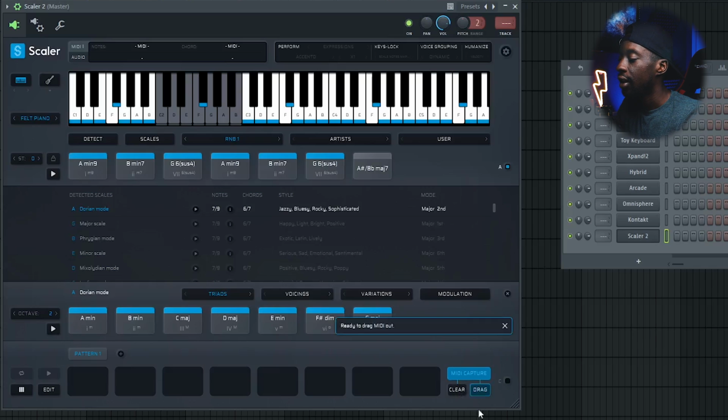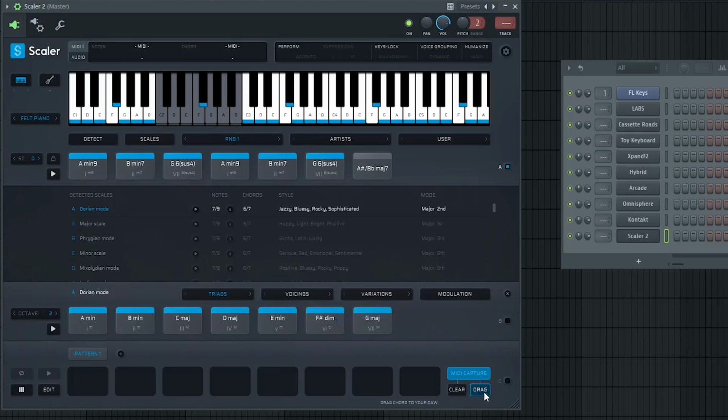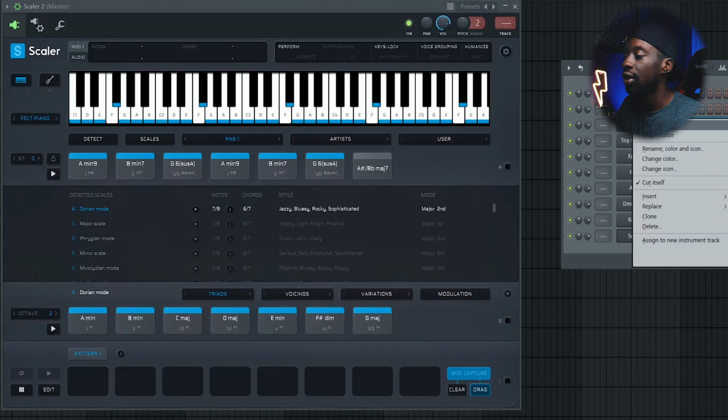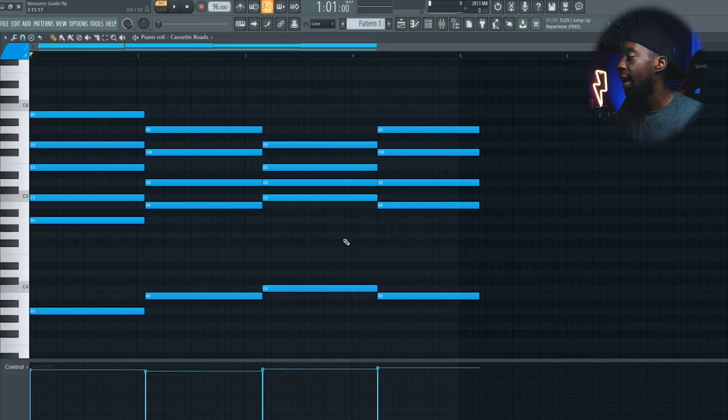Now from here, this drag feature, you can place this pattern into any one of your instruments. So I'm gonna go ahead and just drag it into the cassette roads. Now, before we proceed, if you decide to use the felt piano within Scalar itself, make sure you just turn this A off, because when you drag it in and you have that on, it's gonna sound so weird. All right, so now let's go over to cassette roads, and I have now the MIDI that I just played.